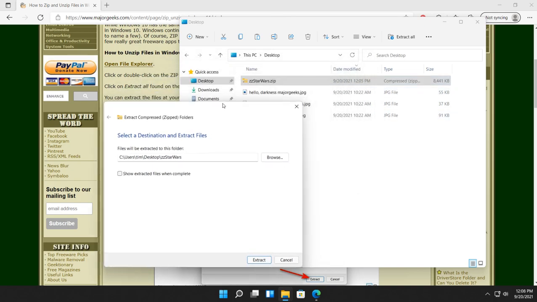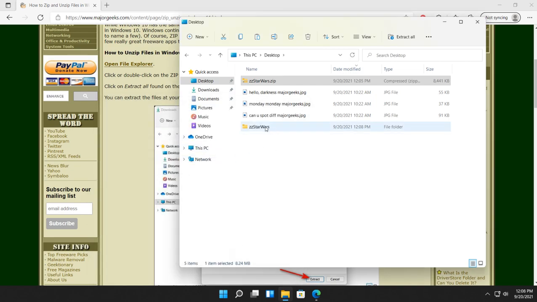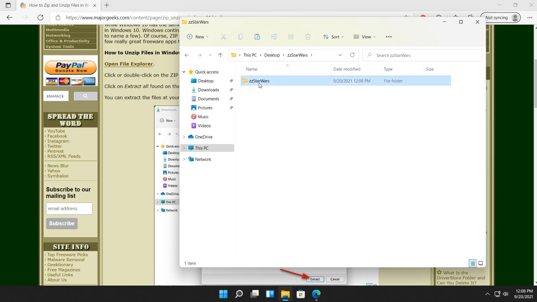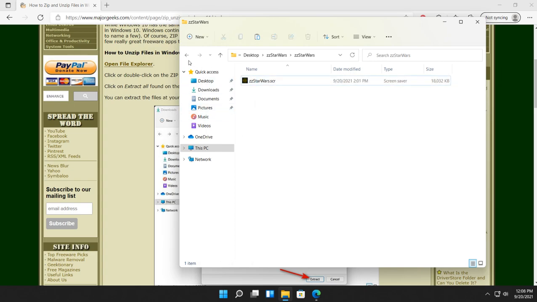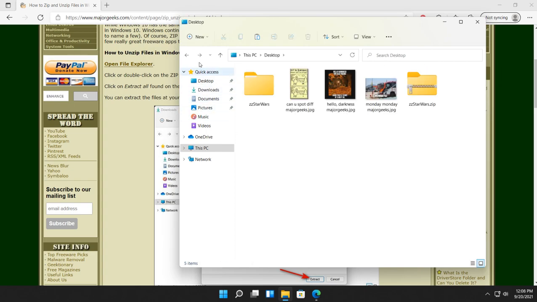So as you can see, it decided the file name is ZZ Star Wars, so it's going to make a folder called ZZ Star Wars. So that's good enough for me. Or just come in here, backspace, change it, and change the folder name to anything you want, or click Browse and take it anywhere you want. Let's hit Extract and see it in action. There you go. There it is. And there's my file. Now I can take that file, open it, copy it, do whatever you want to do with it now that you've got it out of the zip file.